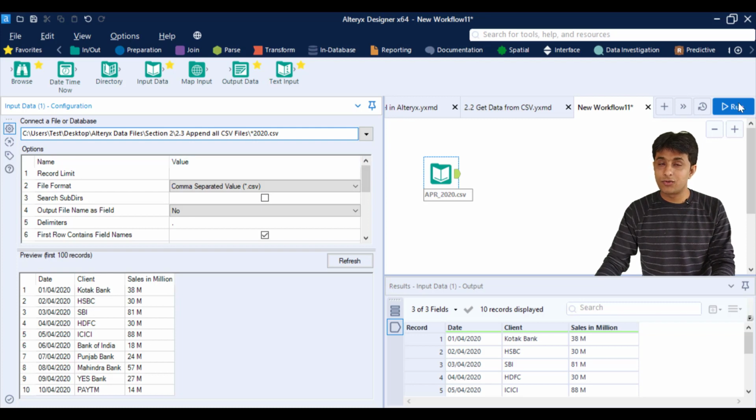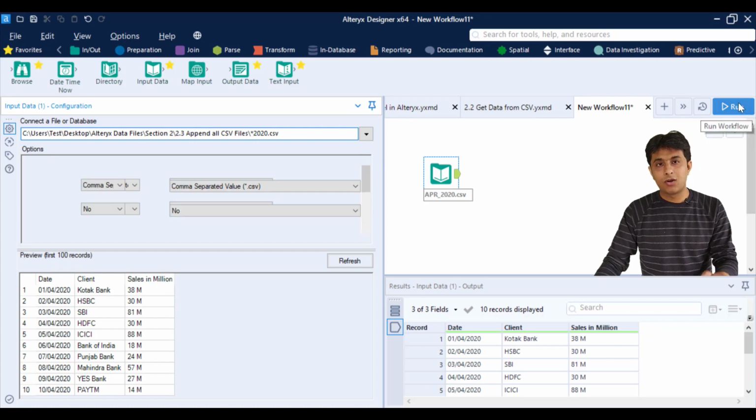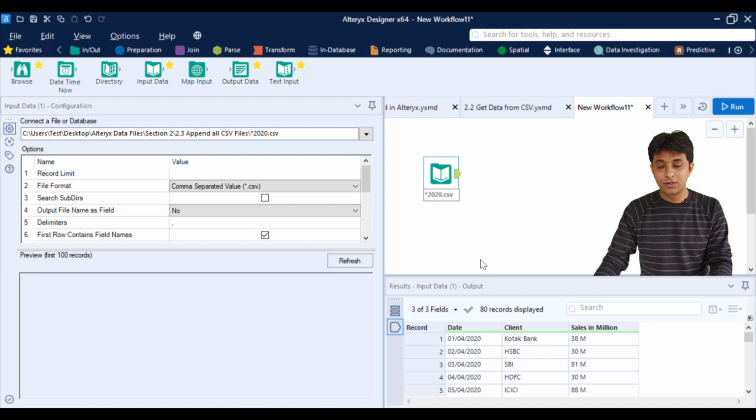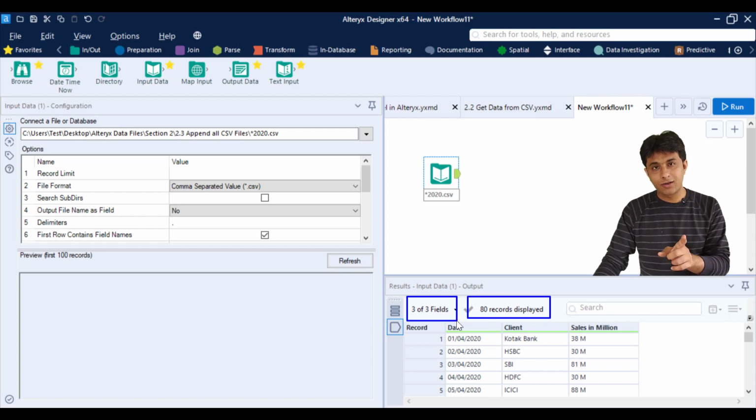Once you do that, you just have to click on the run button. Now, all the files in that folder have been appended. So, if I click on OK, how do I know? You can see there are a total of 80 records and a total of 3 columns. So, 8 files into 10 records per file is 80 records.